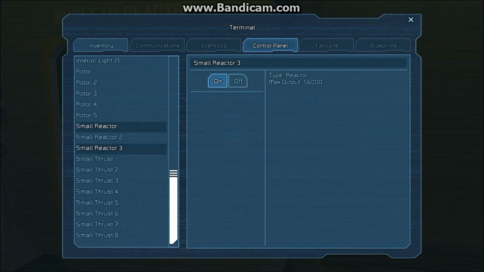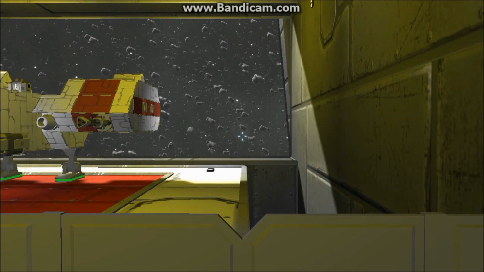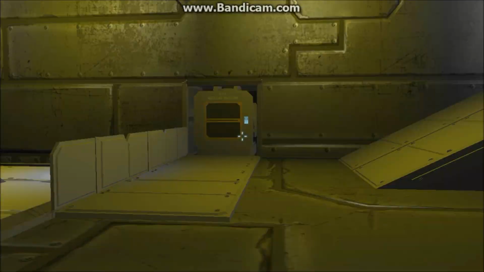So when rotors came out, I thought, okay, how can I improve on that? How can I make an actual elevator that works properly? So this is what I came up with. I'm just going to go ahead and close these hangar doors.